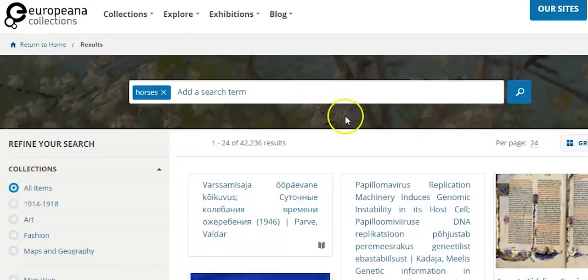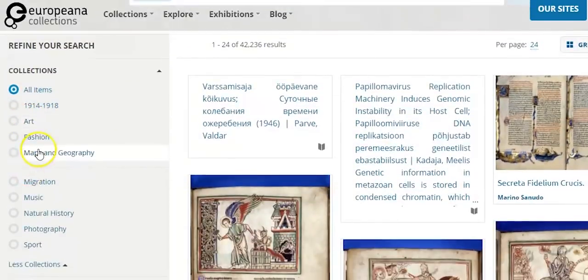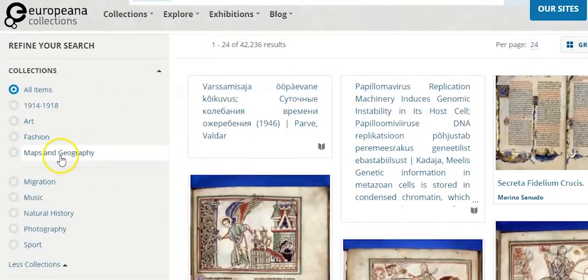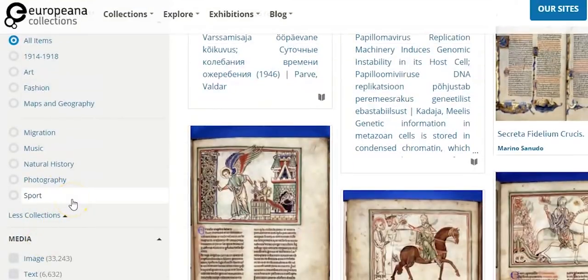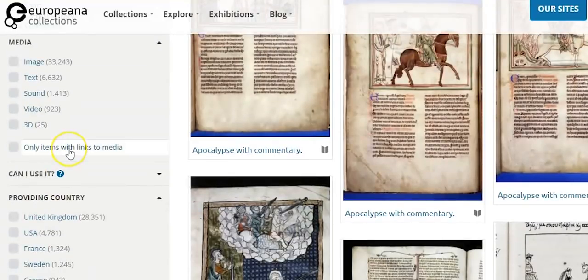You see a filter on the left-hand side, and this is an important way to narrow down the resources to help you find the type of content you're actually looking for. So you can filter by all items, 1914-1918, art, fashion, maps and geography, migration, music, natural history, photography, or sport. You can also filter by type of media, so image, text, sound, video, and 3D. And here's a small tip. If you select this option over here, only items with links to media, it brings up content which can actually be downloaded directly from Europeana.